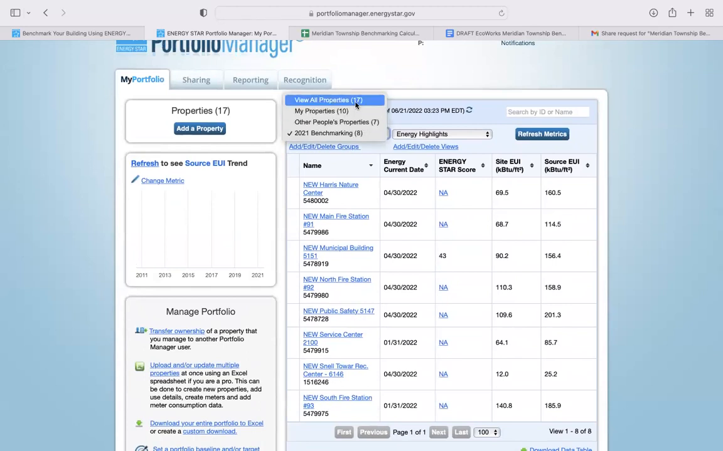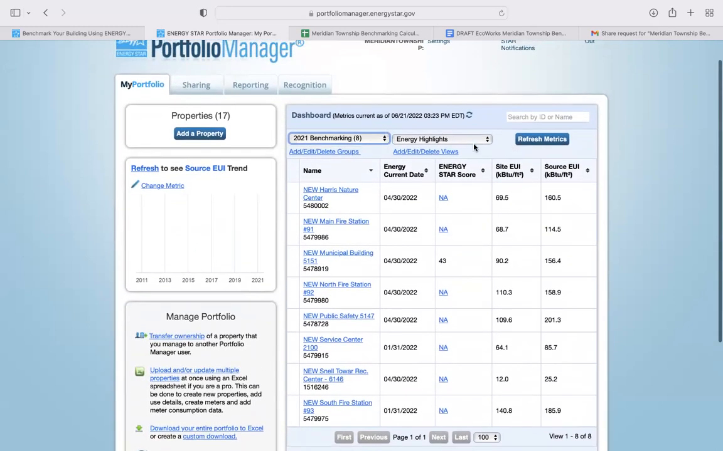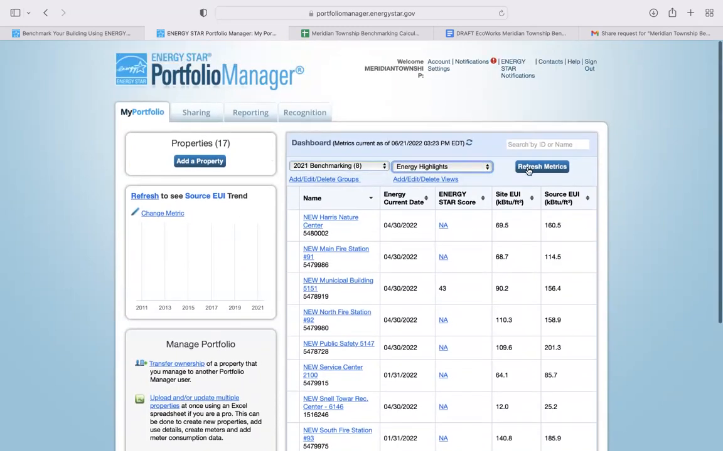You can also see right now, this is a group of 8 buildings that we use for benchmarking. There you have overall 17 different properties created in here, but the 8 are what we worked on for this benchmarking report. So here is your dashboard, and you can select what you would like to see and refresh.